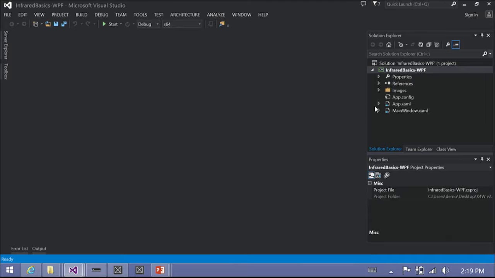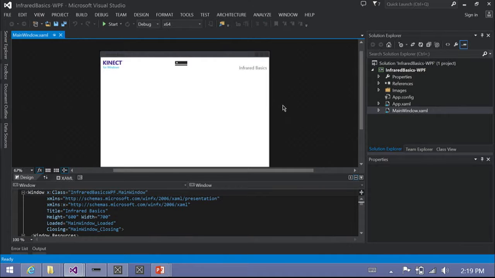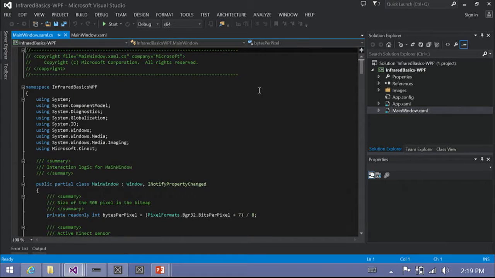And now I can go in and basically steal this code and figure out how to start using infrared data in my application. So if I open up MainWindow.xaml, it's just a standard WPF application. Let me hit F7 here to look at the code. You can see here, we've got some using statements at the top.